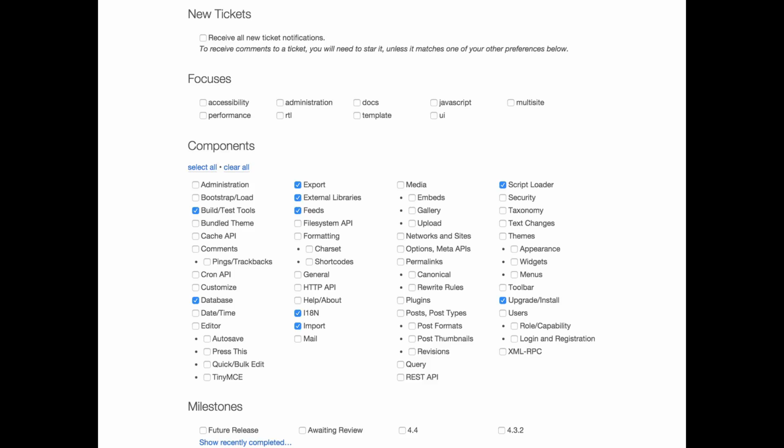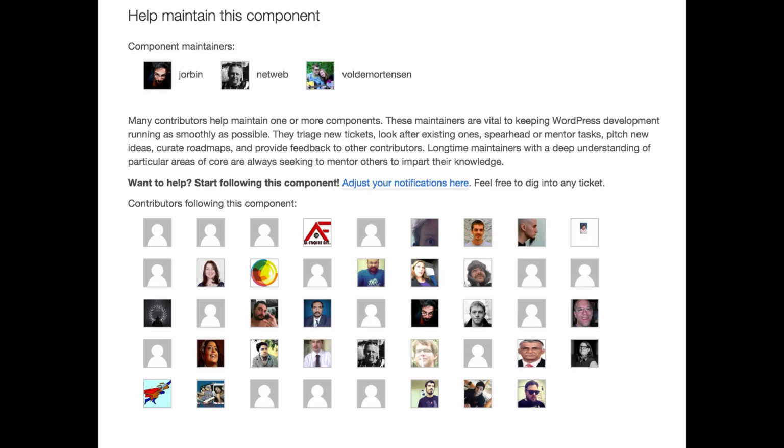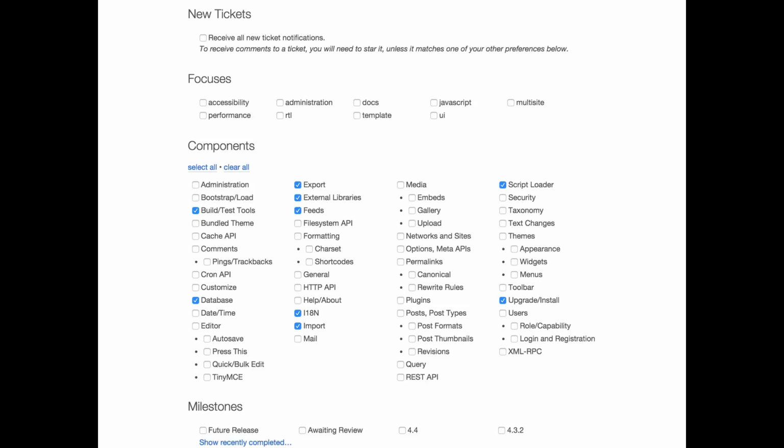And via that same page, there's a link to the notification section where you can just check a box for any of those components and you'll automatically get emails for any ticket that is featured in one of those components. You can follow along with those via email.